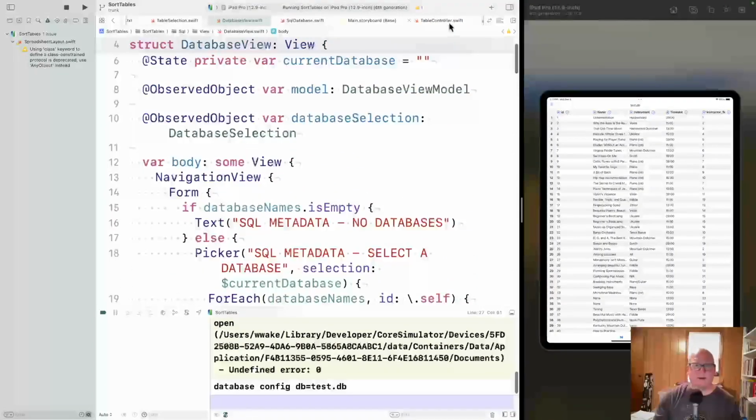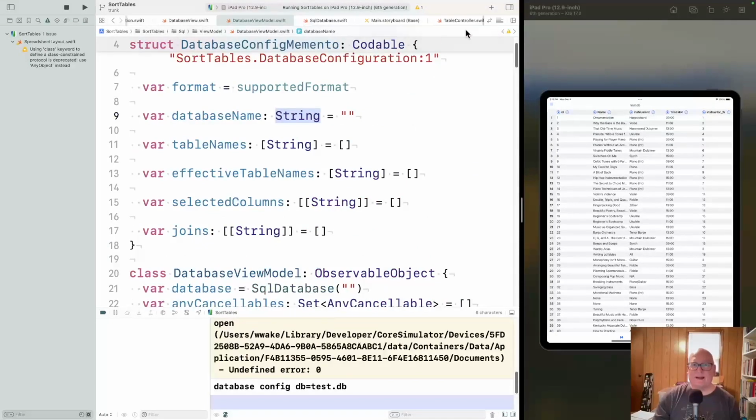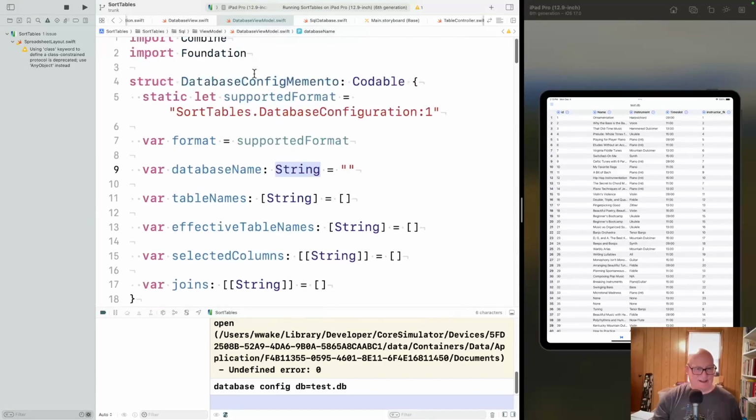Where's the DatabaseViewModel? I kind of wish it would wrap the tabs in multiple lines. Just one more line is all I need. All right, but now we have this supported format is constant. Database name we can get from the database selection. Table names we can get from the database selection. One of these is the duplicate of the other, and column names we can get from the selection, and we can't get joins yet. Okay.